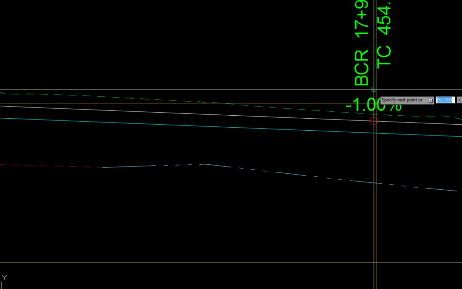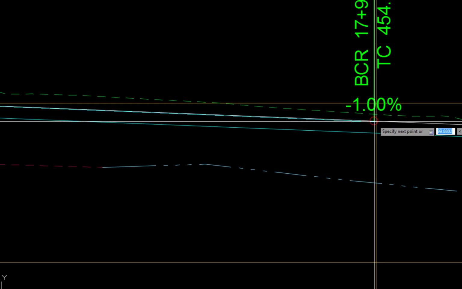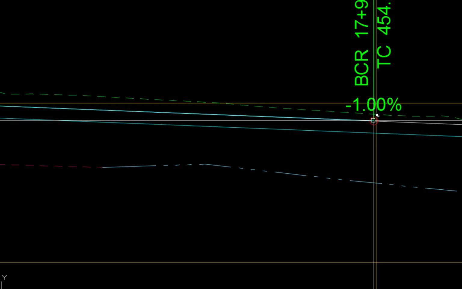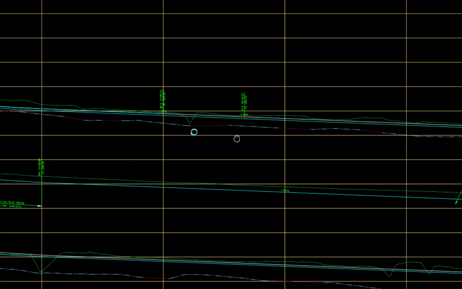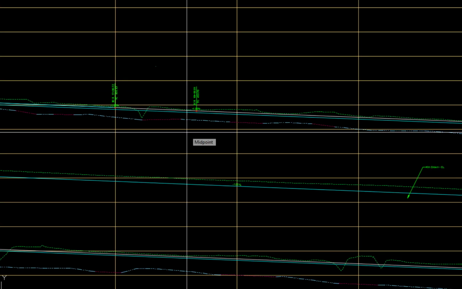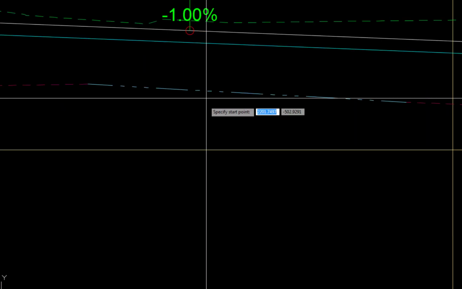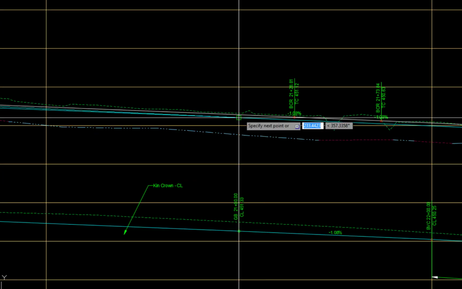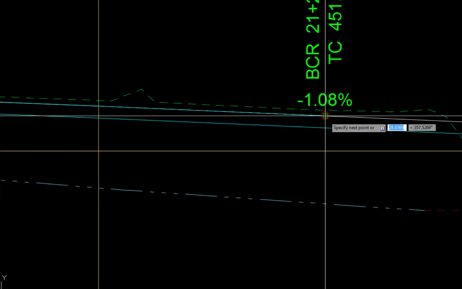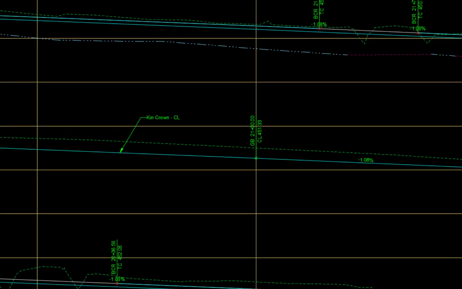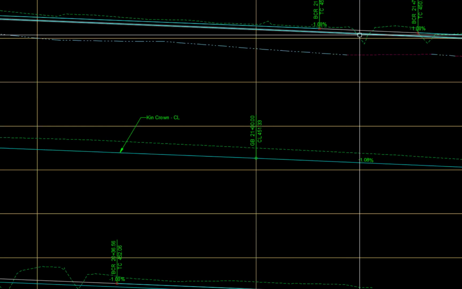Pick the end point of the BCR extension line. Depress escape key to stop the command. Repeat for other blocks. Enter to start the command. Escape. Create a copy of the design TC profile. Pick the TC left profile.